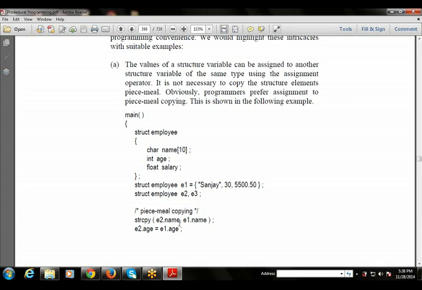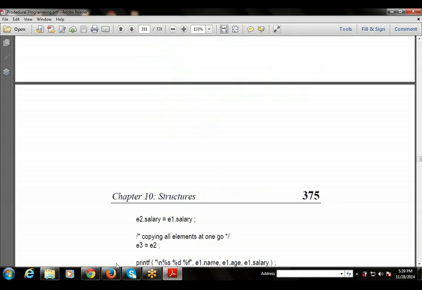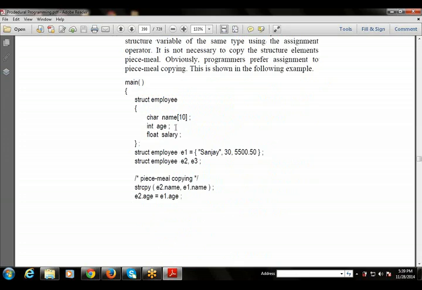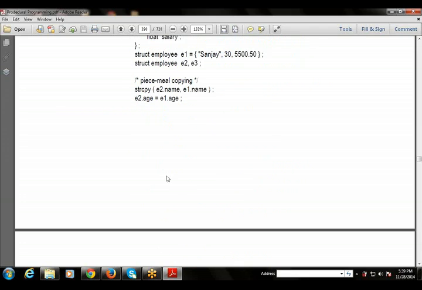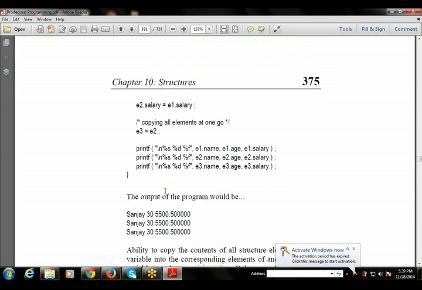That means E2.name and E1.name: what is contained in E1.name, that is, Sanjay, will be copied to E2.name, that is, in the name variable of E2, the Sanjay will be copied from this to this one. Next, E2.age equals E1.age, so age will also be copied from E1 to E2. Then again the salary will be copied from E1 to E2. So all three elements are copied: one is name, one is age, one is salary. So now E1 contains Sanjay, 30, 550.50. In the same way, E2 also contains the values Sanjay, 30, 550.50.